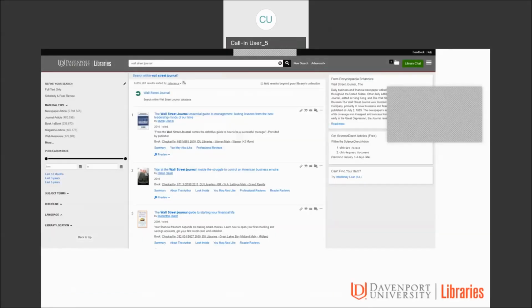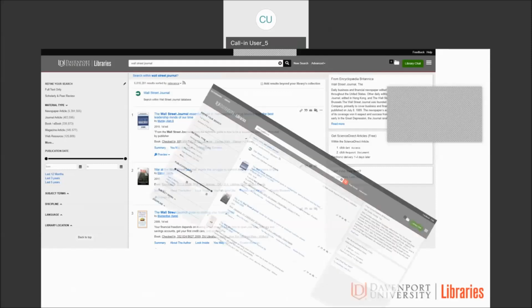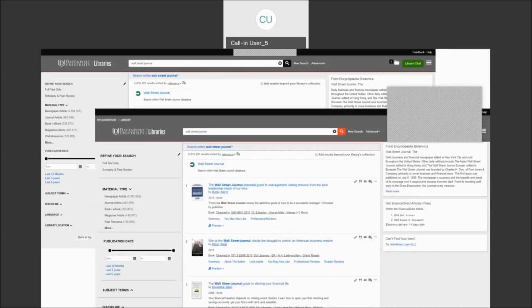Okay, so in total here, you can see this is more or less what our Summon page looked like before the changes set in. And then here it is with the changes.